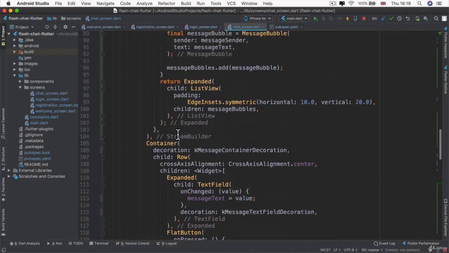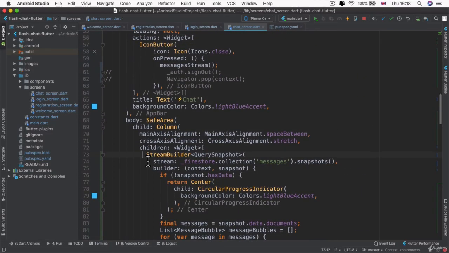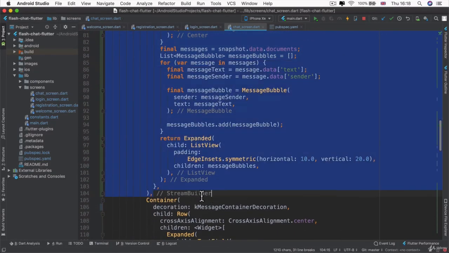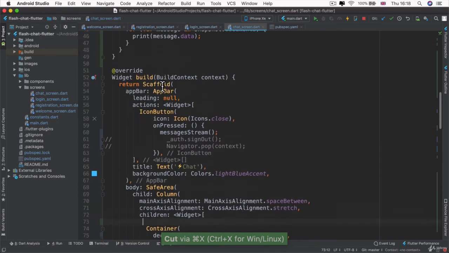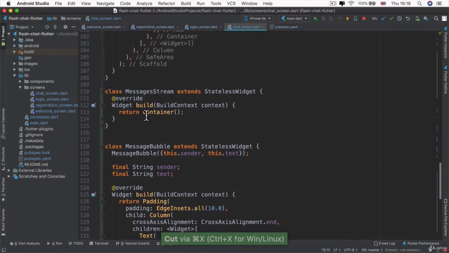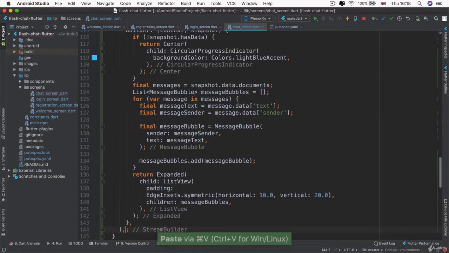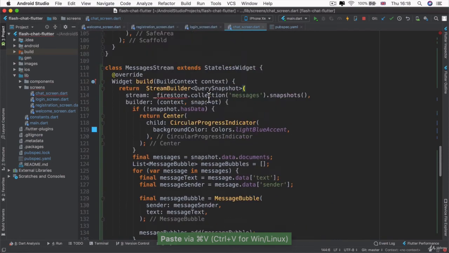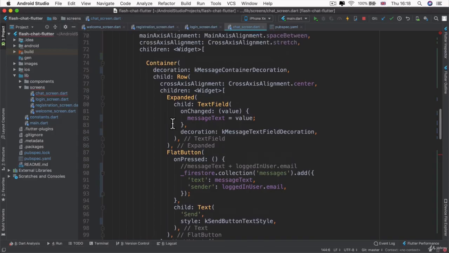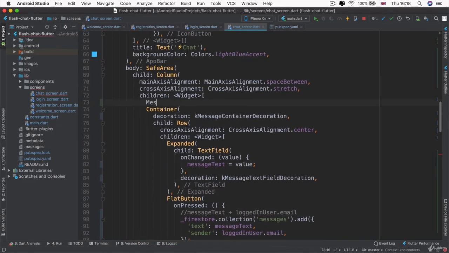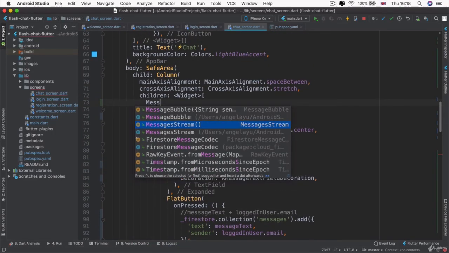And here I want to be able to transplant all of this code that's inside the stream builder into one place, namely this place. So instead of returning the container, I'm going to return the stream builder. And we're going to instead create our message stream right here.